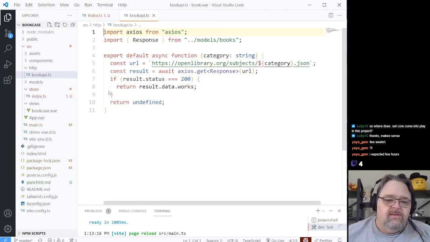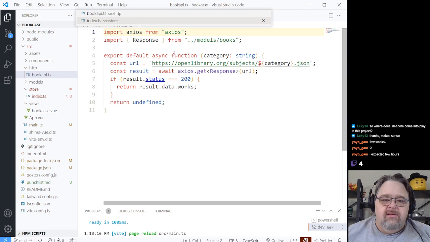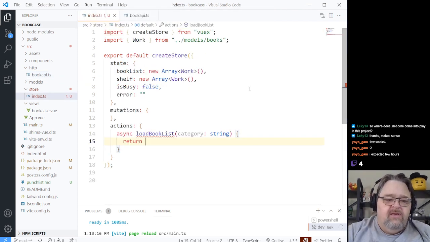and we're going to bring in this book API of just calling this function that I'm going to call book API. Oh, I'm loading it as a default. I don't actually like that. I'm going to have a few things in the book API. So I'm going to say load books and just pass in that category. And let's go ahead and await that.